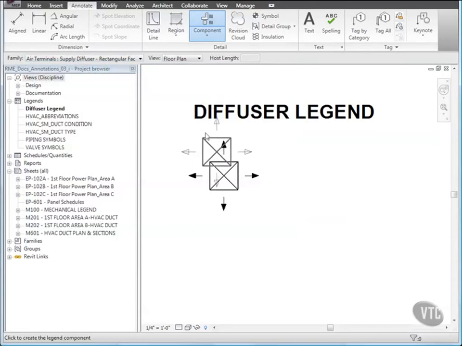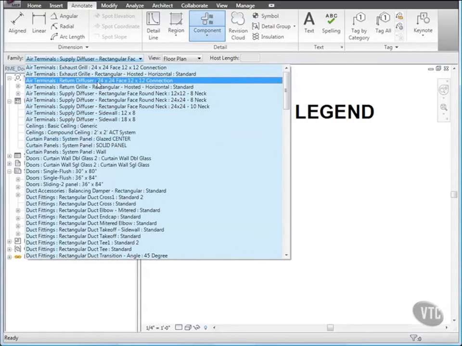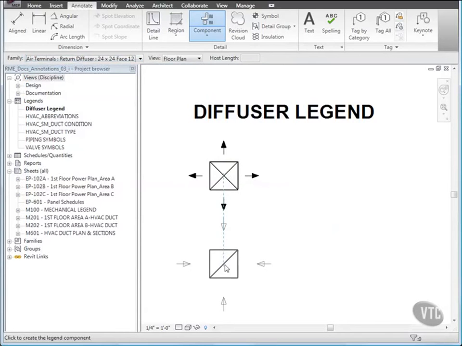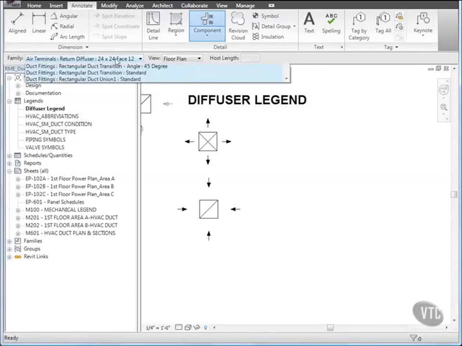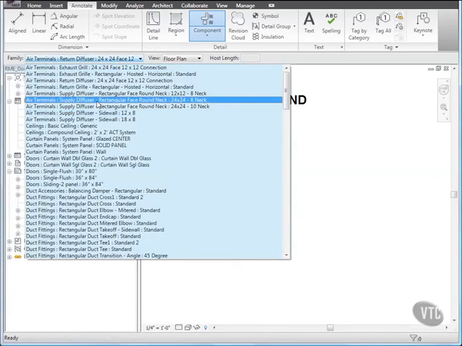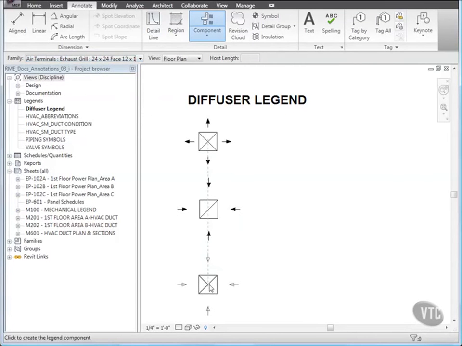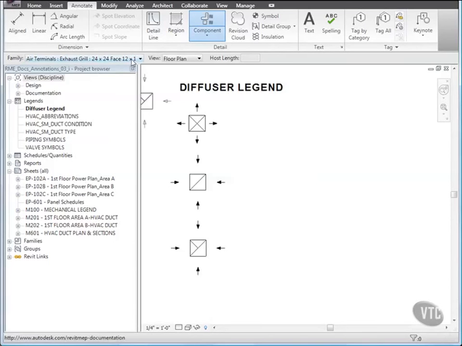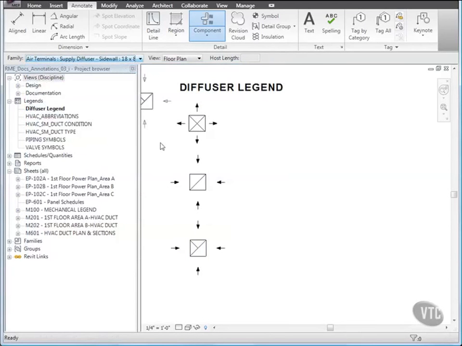Then on the options bar, for Family, select Air Terminals, Return Diffuser, 24 by 24, Face 12 by 12 connection, and place it underneath. Then, back on the options bar, for Family, select Air Terminals, Exhaust Grill, 24 by 24 Face 12 by 12 connection, and place that as shown. Then select Air Terminals, Supply Diffuser, Sidewall, 18 by 18, and place that.